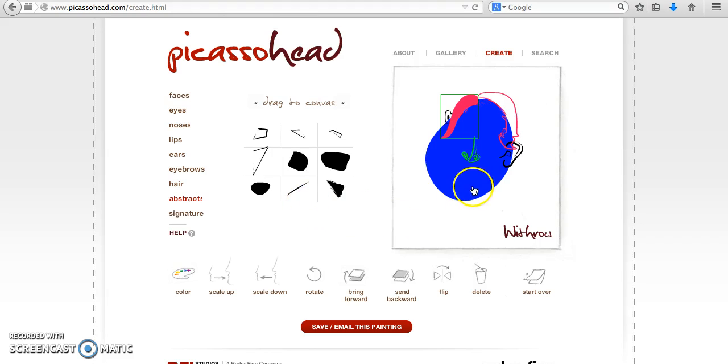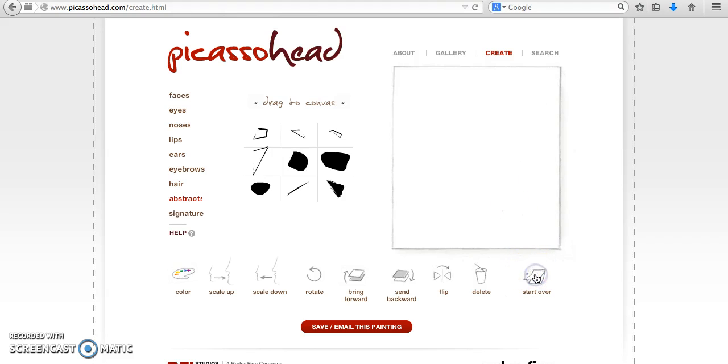If there's something on here you don't like, maybe I don't like my nose, so I'd highlight my nose. Maybe I want to delete that, and it'll disappear. When you're finished, or if you want to start completely over, we just click Start Over, and now I have a blank canvas. I can make another Picasso face, or I can start again.